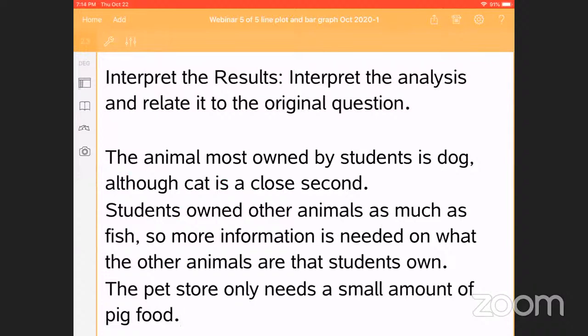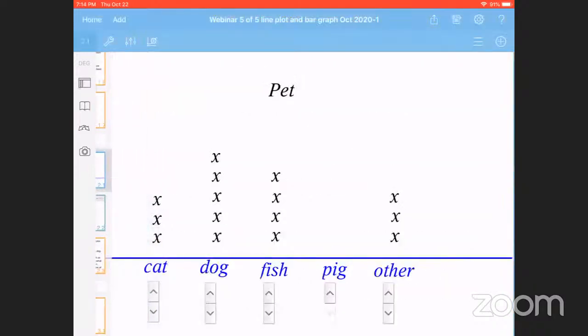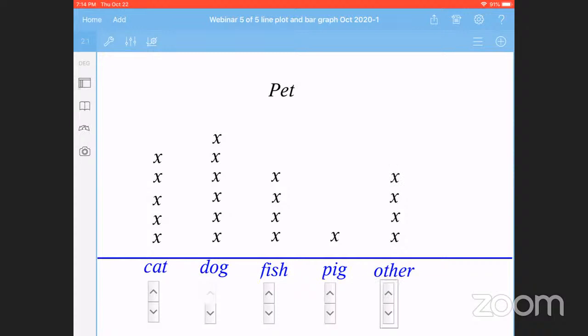So after we've done that, and we start interpreting the results, here we have the analysis, but we want to relate it back to the original question. So going to our data again, one more time, I'm going to put it back to what it was at the beginning. Okay, we see that there are 5 cats, 6 dogs, 4 fish, 1 pig, and 4 others. So I would talk to the students about which animal had the most. And then we could talk about, oh, it was a dog. And which animal had the least? Well, it was a pig.